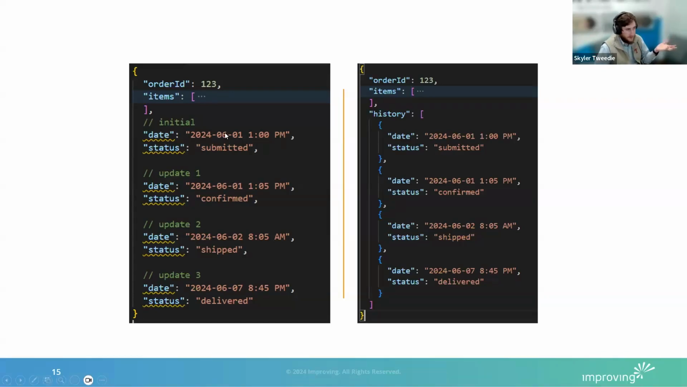The user purchased it at 1 p.m. on the 1st of June. Then the system confirmed it 5 minutes later. We shipped it the next morning, and then 5 days after that, it was eventually delivered to the end user.